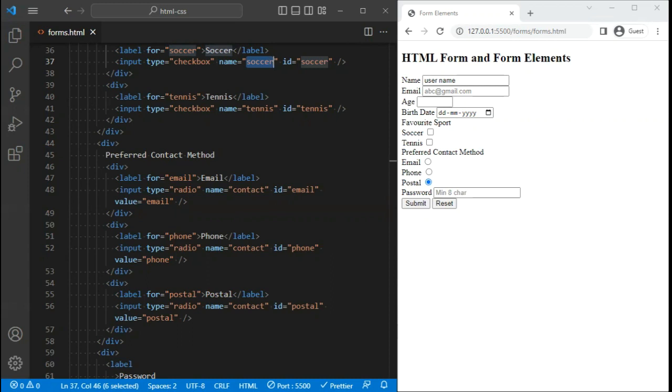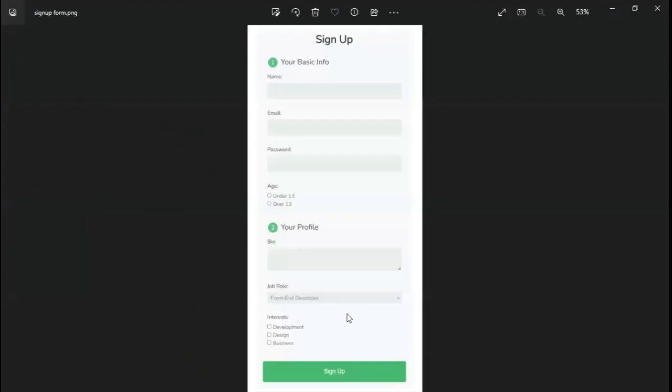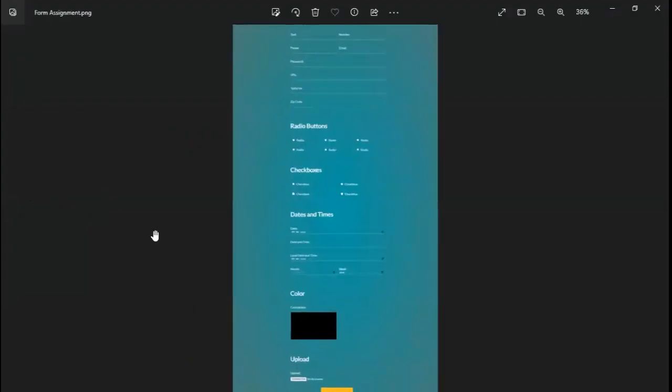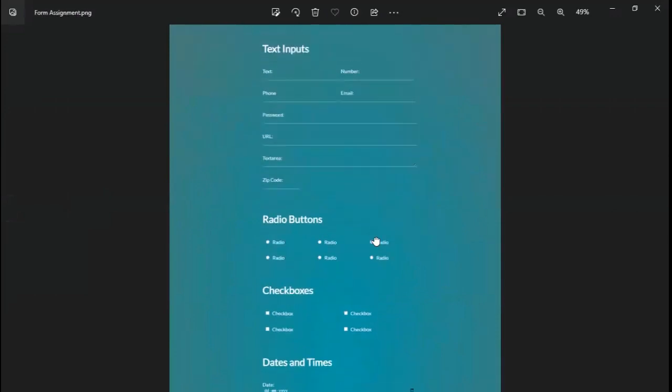And for your weekend, you have 3 assignments. Let me show you. This is the last one. First, try to create every input tag. You have text input, type equals text, type equals number, and a different type for phone. Search what type you use to get a phone number.